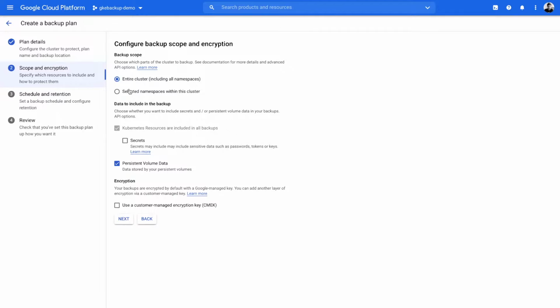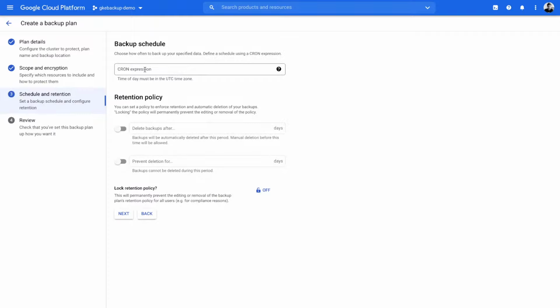Here I have a couple more options. By default, I can take a backup of the entire cluster, or I can select a specific namespace that I want to protect. There are some other options around to include secrets, persistent volumes, or I want to supply my own encryption key. I'm just going to go with defaults in this. I can also define now the backup schedule. So in this case, I'm going to define a cron expression, which is just take a backup daily.